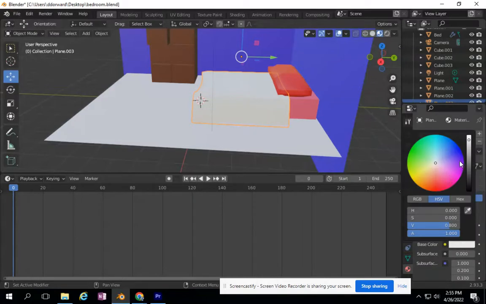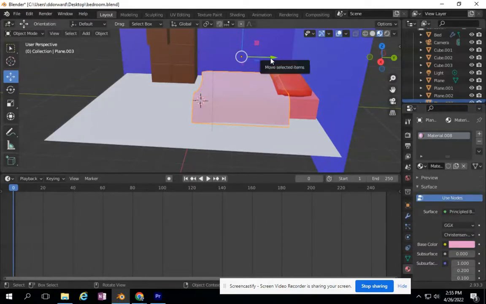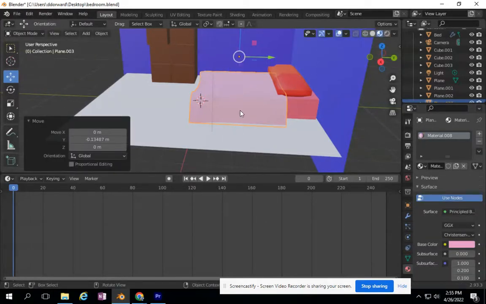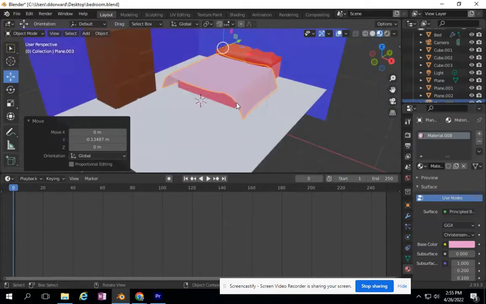I'm going to give it a purpley color. That clashes so bad. A light pink will work. But I have the blanket hanging on my bed, so we're slowly developing this bedroom.